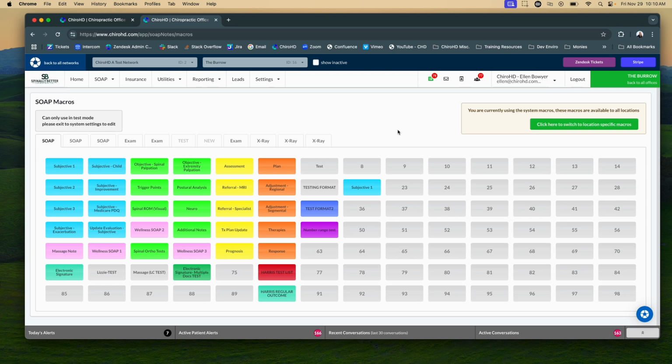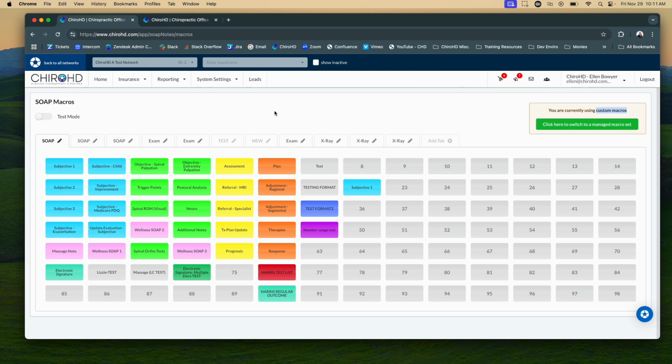But say I'm part of a multi-location network and we're allowed to use our own location-specific macros, then you might be using your own location-specific macros, and it would tell you up here that you're using location-specific macros. But regardless, if you're using system macros or location-specific macros, you need to go to that macro dashboard. I'm going to be using the system level macros as an example. Let's say I want to copy everything that's in the contents of this macro and create another one.